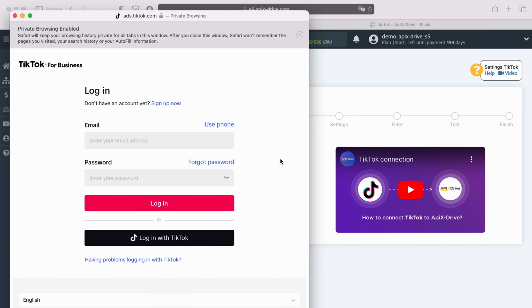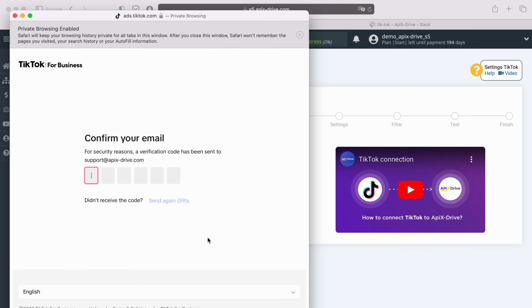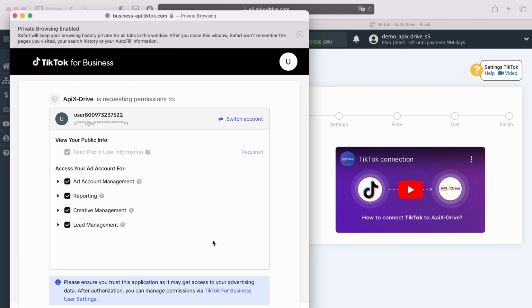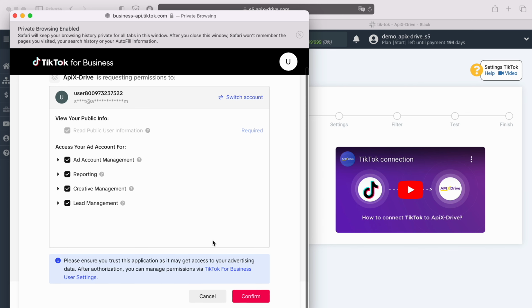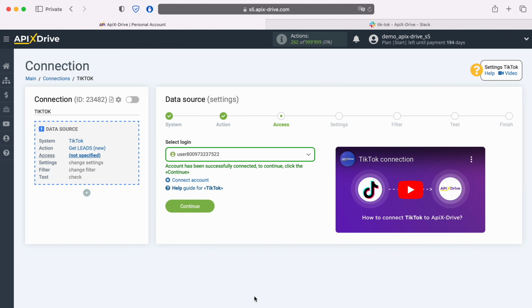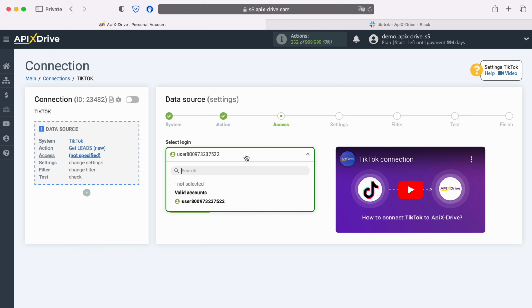At this stage, you must specify the username and password for your TikTok business account. After this, you need to indicate the code that will be sent to your email. Next, we provide ApiX-Drive access to work with your TikTok account. When the connected account appears in the list of active accounts, select it and click Continue.